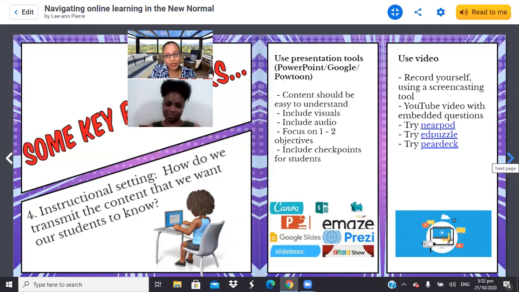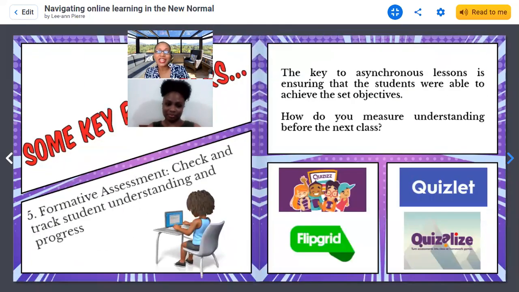All right, so if there are no questions, we're going to continue. So the next thing, after you've taught, what do you normally do? You normally do your formative assessment, because remember, we did our pre-knowledge. We now want to check if the students actually understood what we taught. So we want to check and track student understanding and progress. And I think it was Luan, I believe, who said that she wants to ensure that her students were able to achieve the set objectives. So how do we measure understanding before the next class?